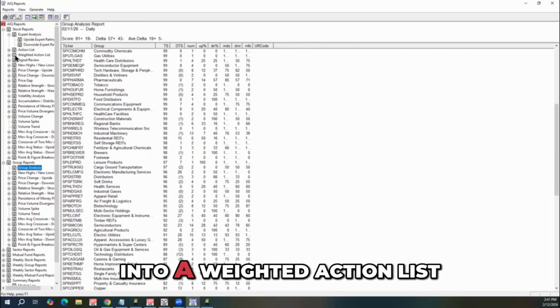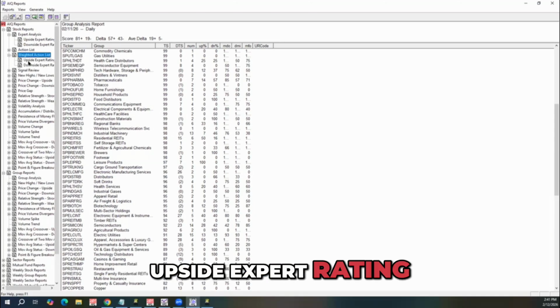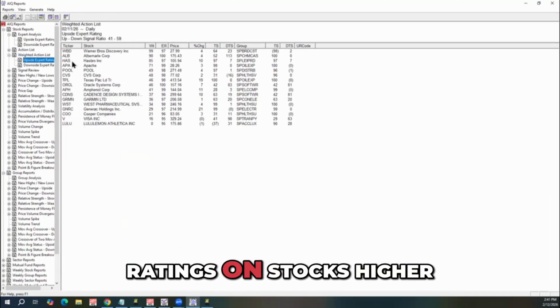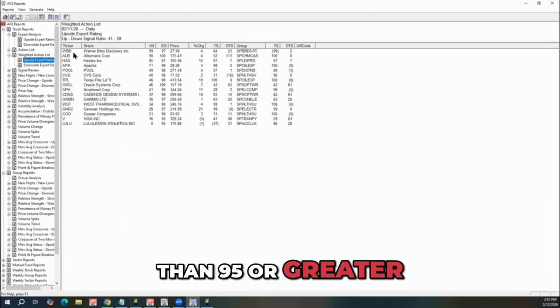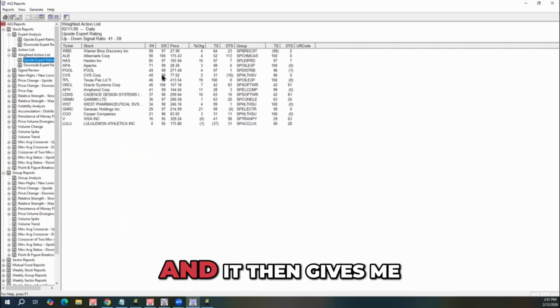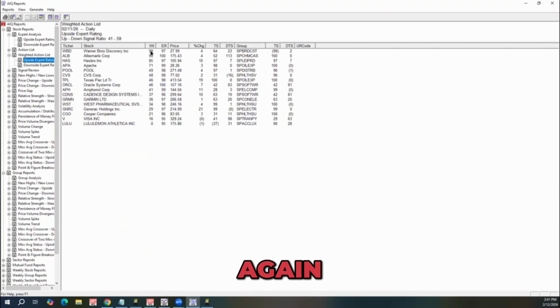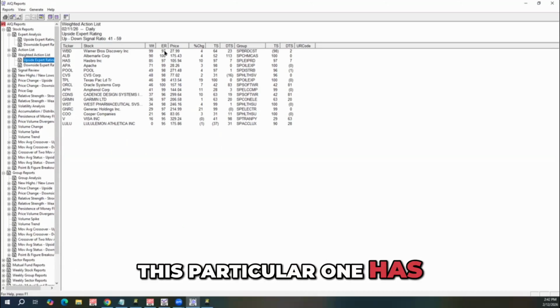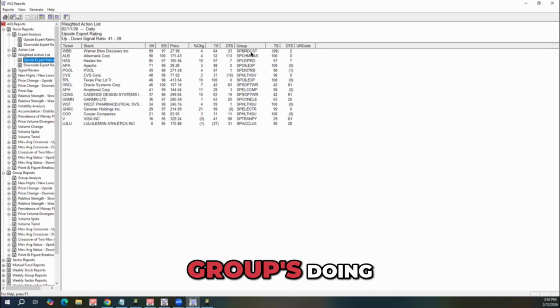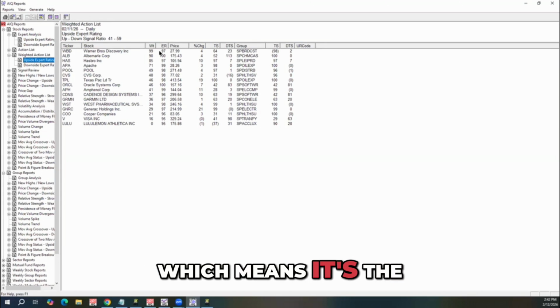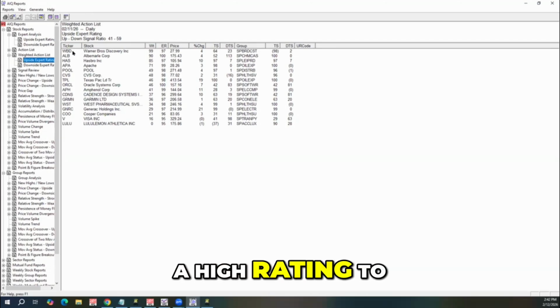So if I go into a weighted action list, upside expert rating, this gives me expert ratings on stocks of 95 or greater, is how I've got it set up. And it then gives me a weighting idea, based on a bunch of indicators. So I know that if there's a 97 high rating, this particular one has information about how the group's doing. So this stock has the best weight, which means it's the strongest candidate that's had a high rating to the upside.